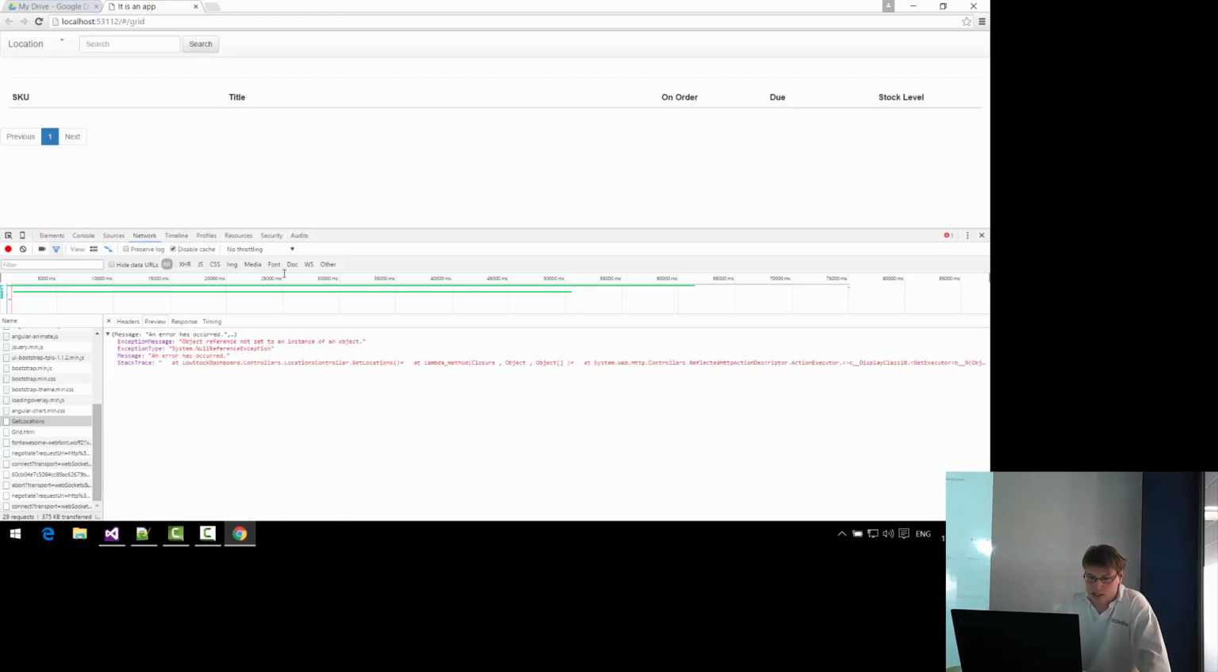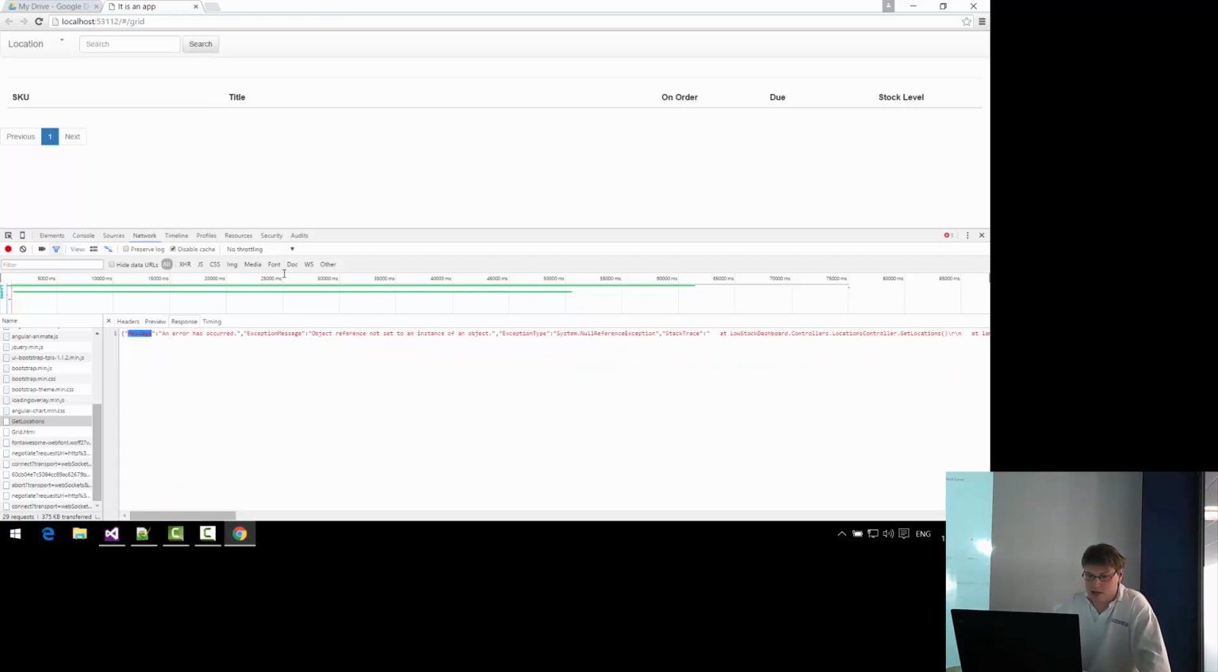A response contains a message: "An error has occurred." Very useful error. And then it's got the exception method, that is our object reference not found, and it very helpfully pulls the whole stack trace for our users to see exactly where our application failed, which is a really crappy way of handling errors, if you ask me.